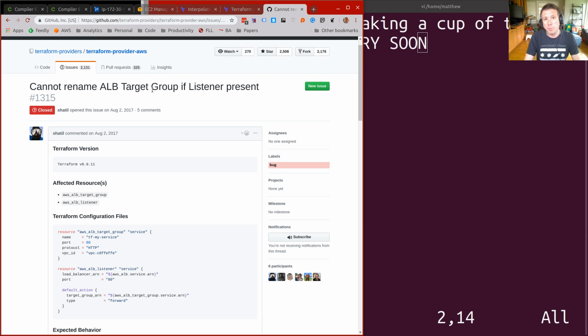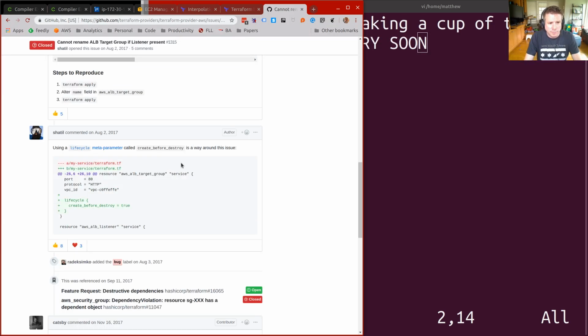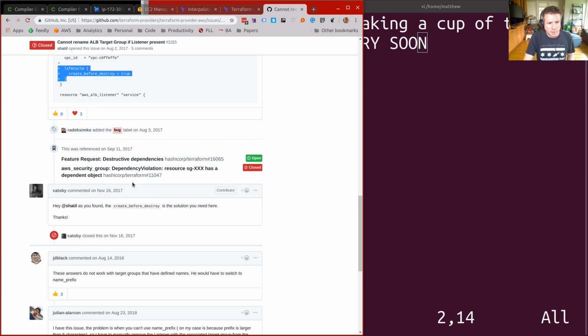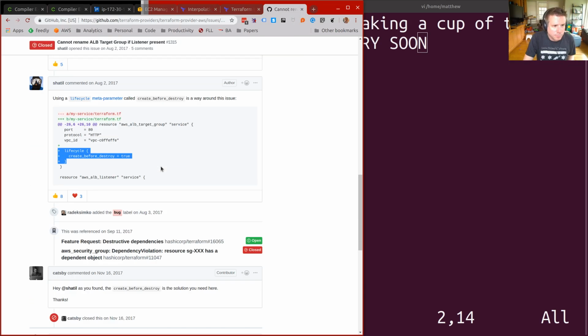Cannot. This is basically what we're seeing, right? I think. It's exactly what we're just doing. Expected behavior. Blah blah blah. Using a lifecycle called create before destroy is a way around this. Okay, well we'll do that. I've put that in other places, but I'll be honest with you, there's a certain amount of just magical copy pasting in. So actually, which thing do I need to put this create before?